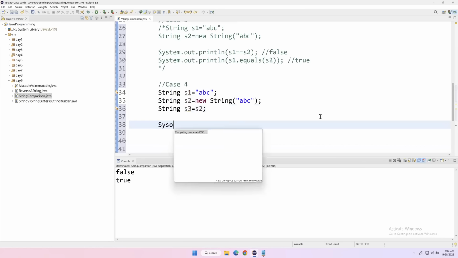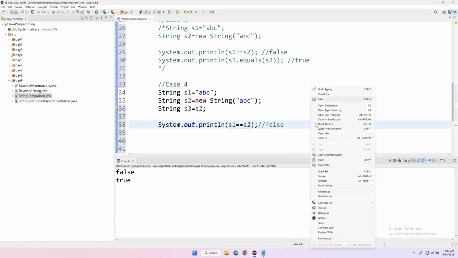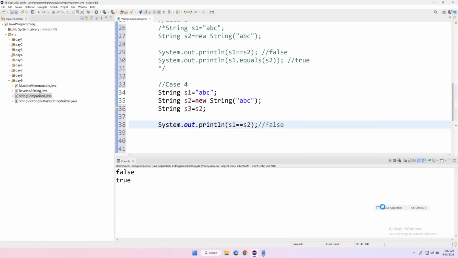Now I'm trying to print S1 double equal to S2. Tell me the output of this. S1 double equal to S2, true or false? Double equal to means compare the objects. S2 is anyway one object. S1 is different. So S1 and S2 are not equal. So this is false, because it compares the objects. S2 is a different object, S1 is different. So false, as expected. Now, the next statement.